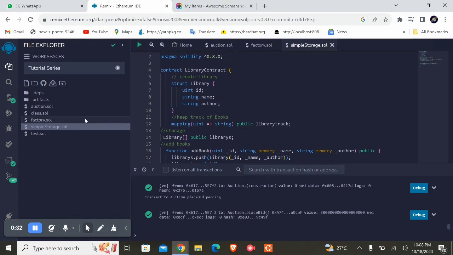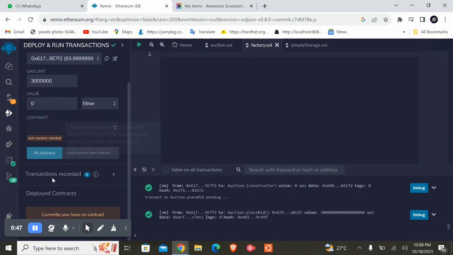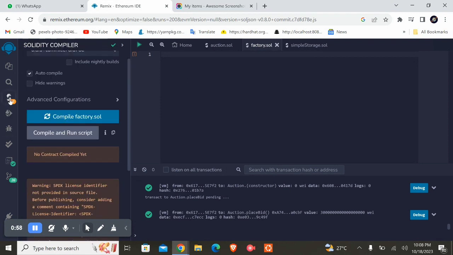So in this video, what we'll be doing is to create a factory that can deploy a contract. So what we are actually doing is this. We are creating a smart contract to deploy another smart contract. We can easily deploy smart contracts from this place, but we want to create a smart contract that can easily deploy the smart contract for us. So which is called library. So let's see how we do that.